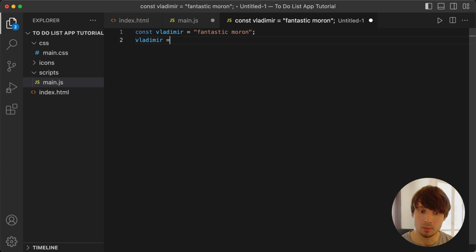And the double equals sign is used to check if one thing is equal to another. It's called a comparison operator. Vladimir equals equals fantastic moron. This is a statement, and it is true. Vladimir equals equals pony. This is also a statement, and it is false. And there are other comparison operators in JavaScript. Not equal, greater than, less than, greater than or equal to, and less than or equal to.